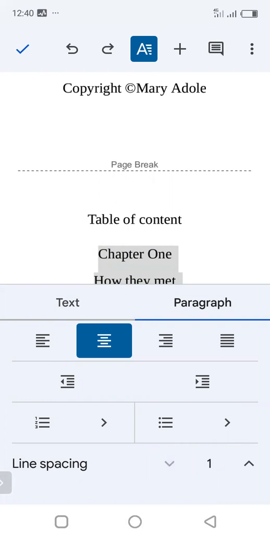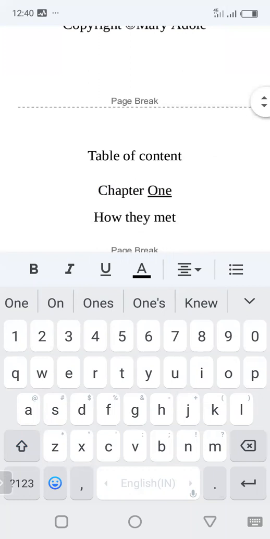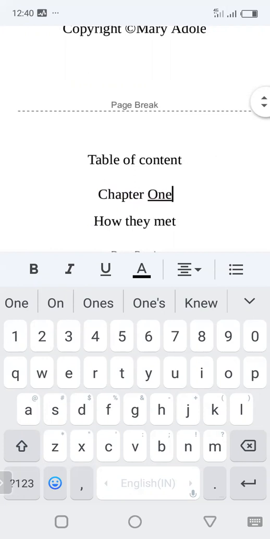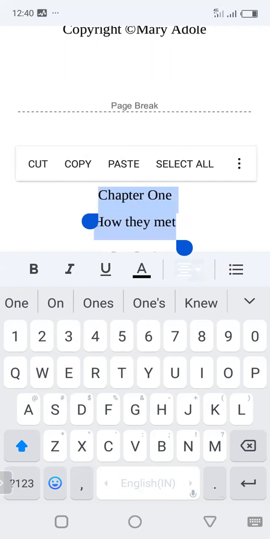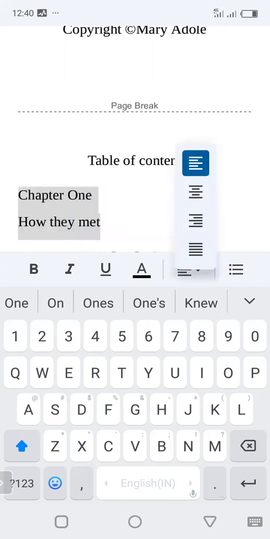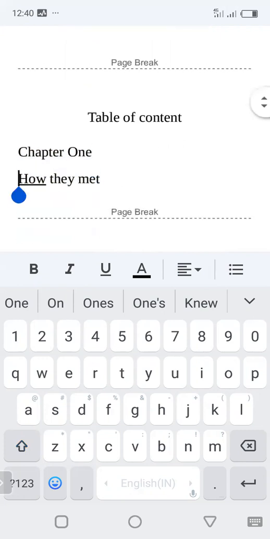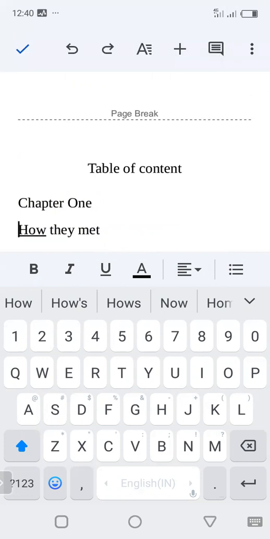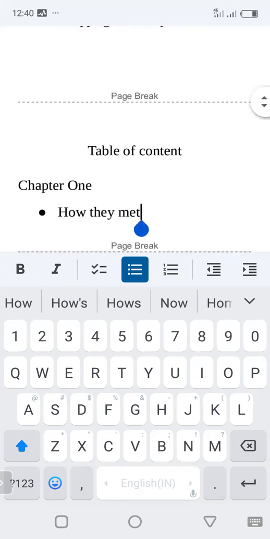Okay, so I think that is how far it can actually go. And also, I don't want it to be in the middle, so I'll just change the alignment. I'll change the alignment. So chapter 1, how they met.